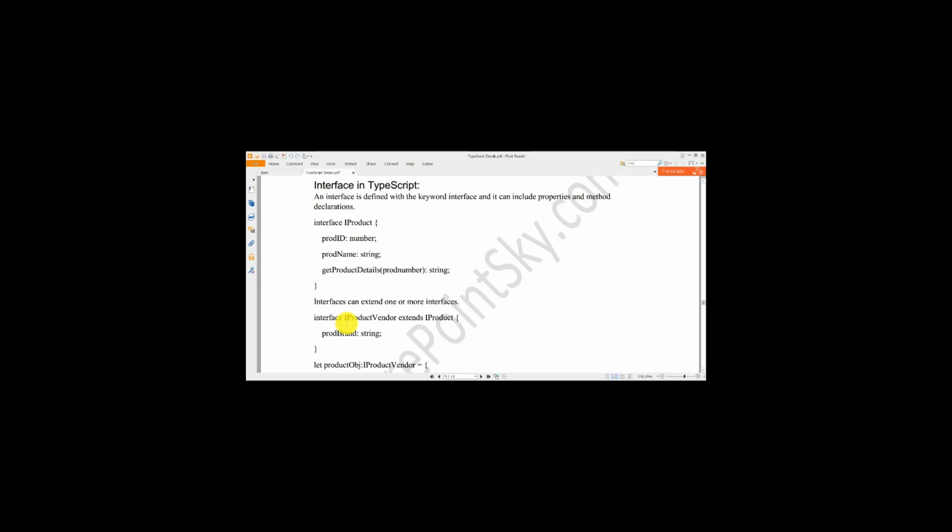So if you'll see here, now it has interface, and I gave IProduct, and I have the properties. So first one is the number type, so prod ID, and then of type string, which is known as prod name. And I have a method declaration here, which is taking a number type, prod number, it should be a space here, and then the return type is string.